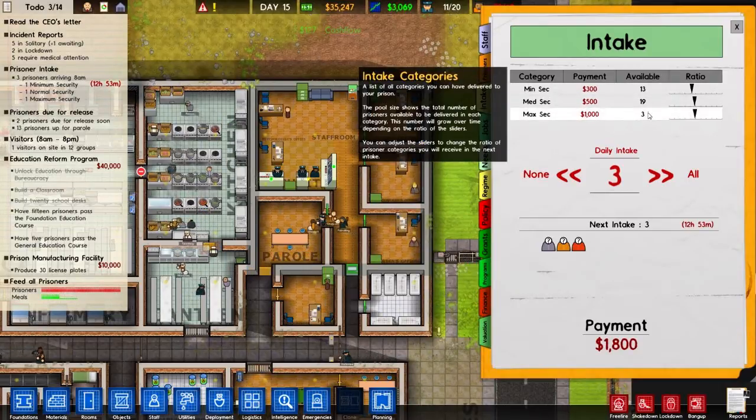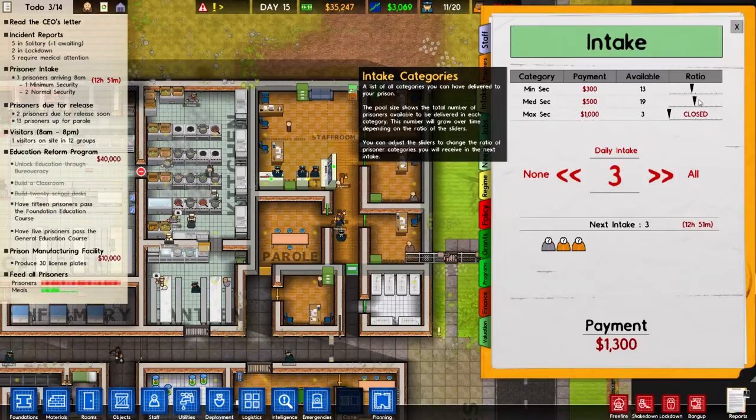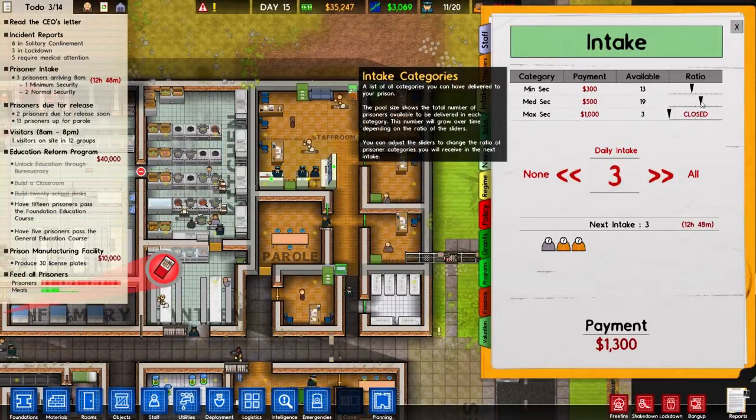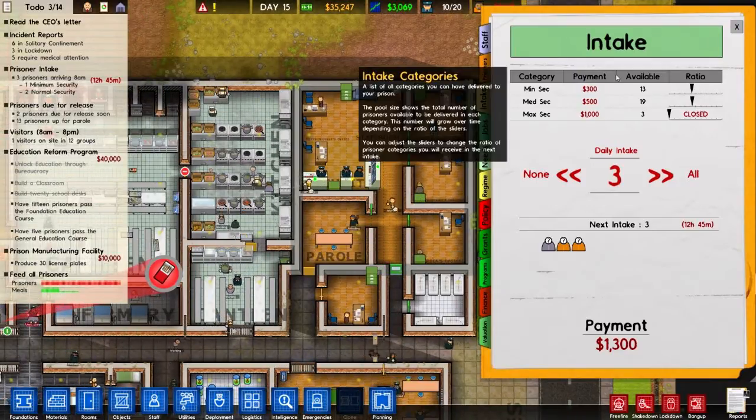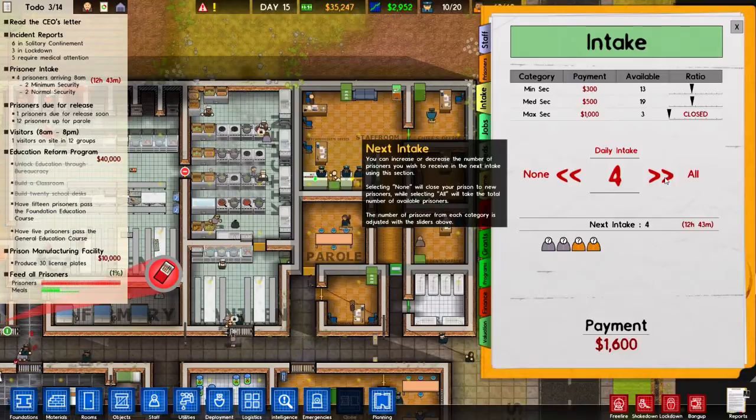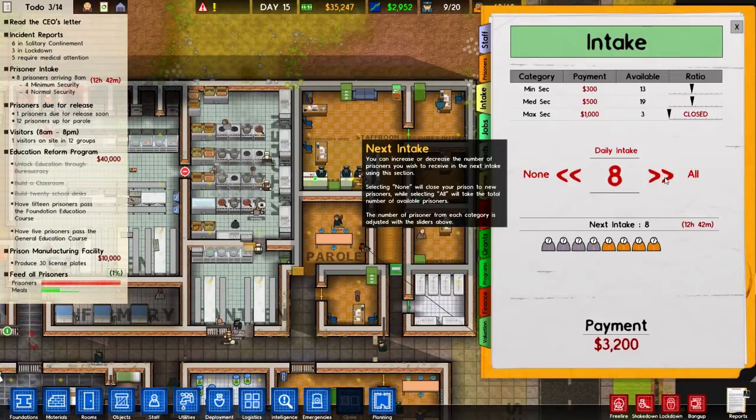I'll get 1 of each, right? Now, prisoner availability will build up over time. Let's say I don't want any maximum security prisoners. I do want an equal mix of minimum and medium security prisoners, right? So it'll try to balance that as we increase the number here.